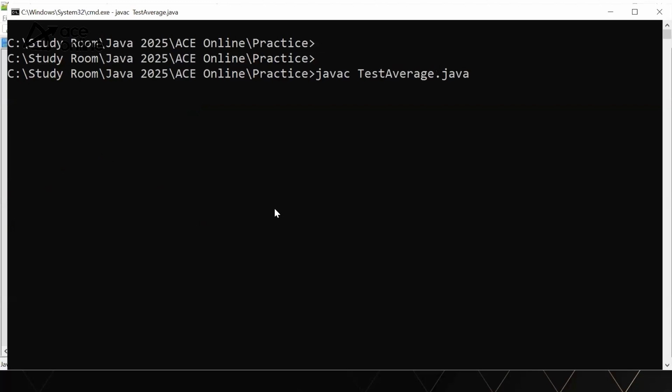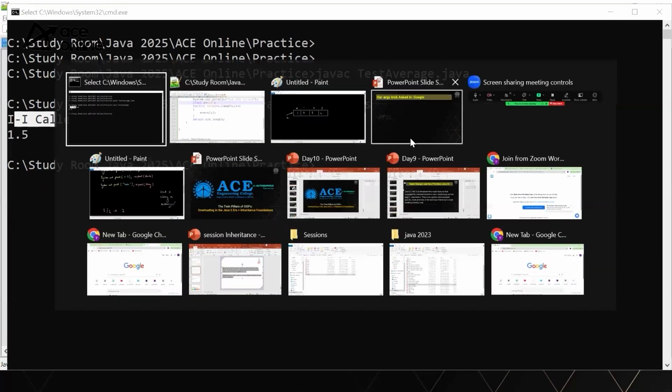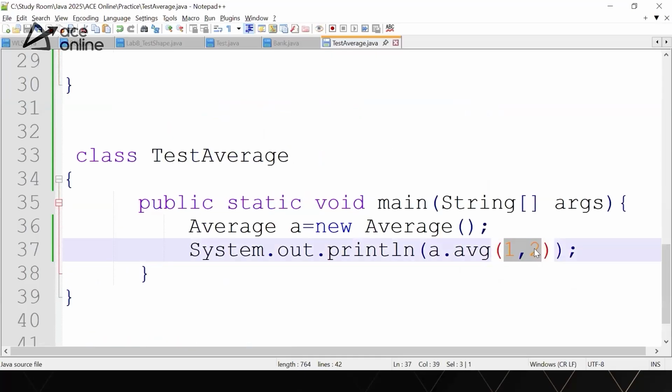Okay, let's compile the code. And now let's run the code. And you can see integer is getting called, because there is an exact match.